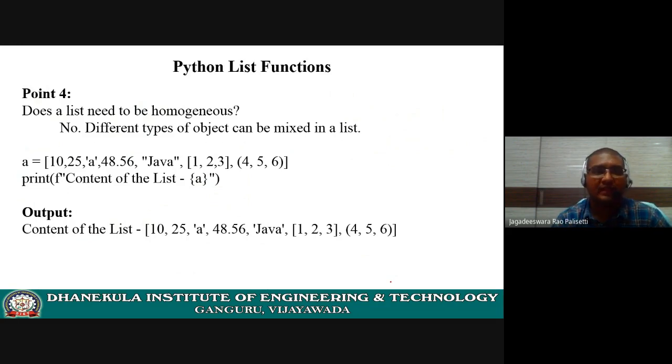Very easy one. Does a list need to be homogeneous or should it be heterogeneous? Yes, this is a basic point. At the time you are creating a list, the list should be heterogeneous. It should not be homogeneous, meaning the values you store in a list should not all be of the same type. Am I clear? The example here, list A.